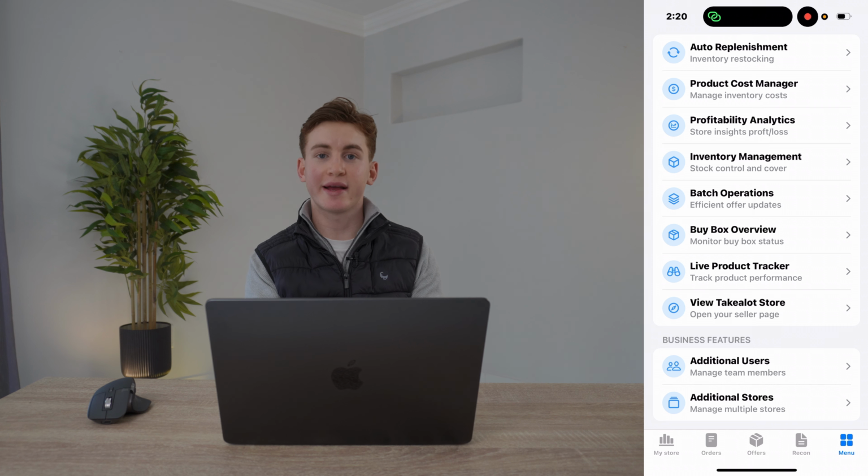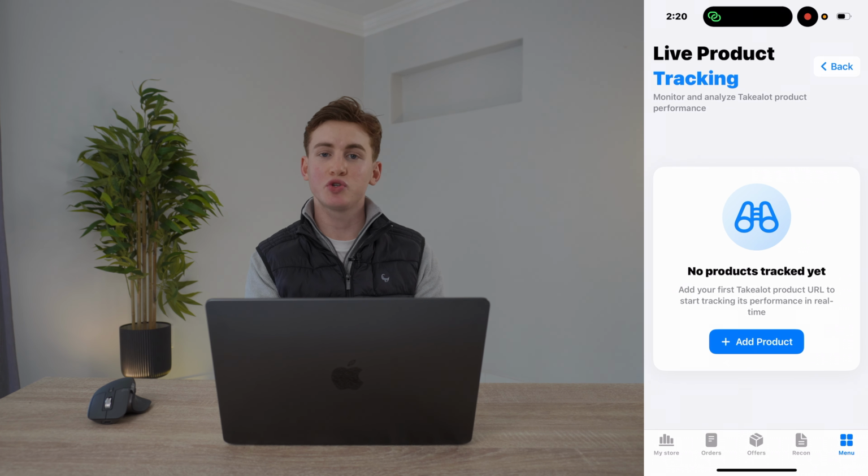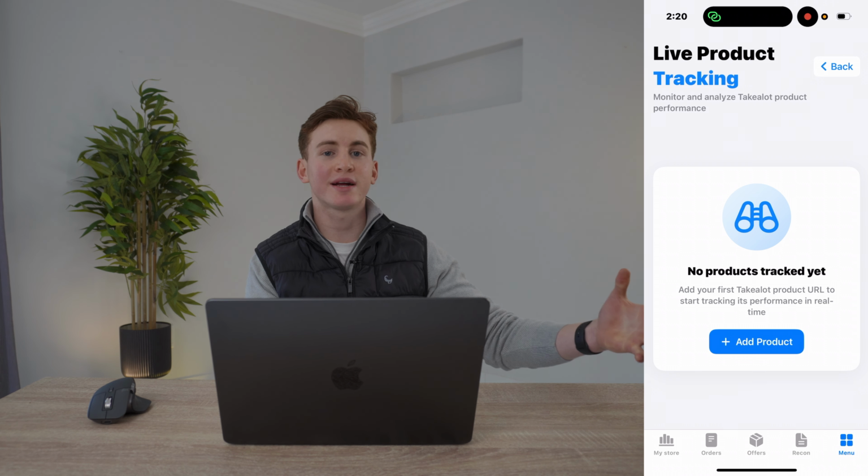Next, we have product tracking. So this is essentially a product research tool. What this tool enables you to do is to find other products on Takealot's platform, enter in the URL, and then access more in-depth information about that particular product. This is especially useful for people who are in the wholesaling game, should they want more information about a particular product that they can regain access to and want to sell.